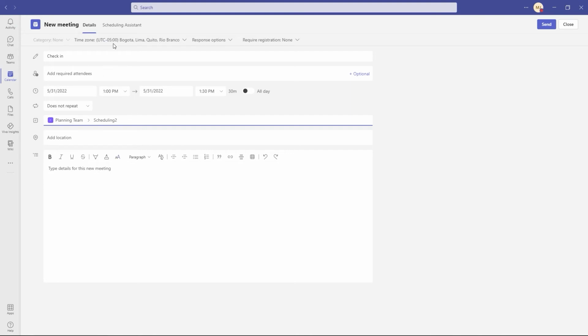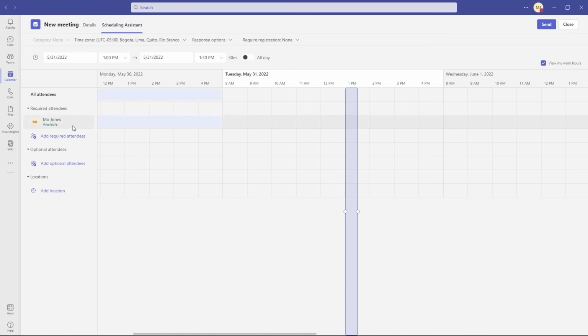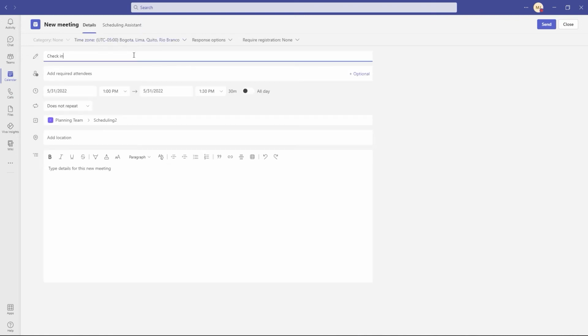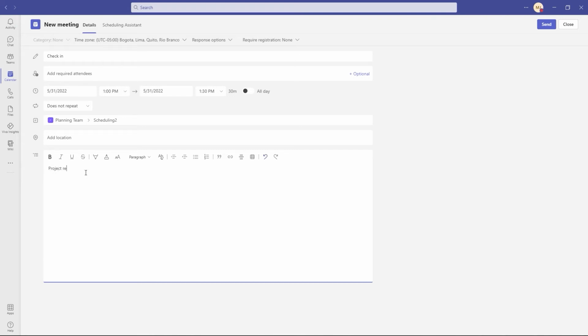In this case, I can use the Scheduling Assistant again, and it will show me once everyone accepts the meeting. I can take a look at their schedules if they are part of my organization as well. I'll just finish creating this meeting. Once we send this out, when we come back to this meeting, we'll notice additional options that will be available for us. So this looks pretty good. I have the check-in, I have my attendees, which are my Scheduling To channel, and I'll type project review here. I'll go ahead and send this out.